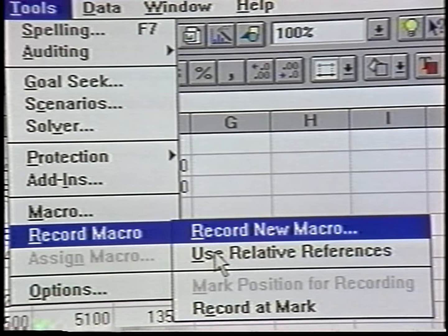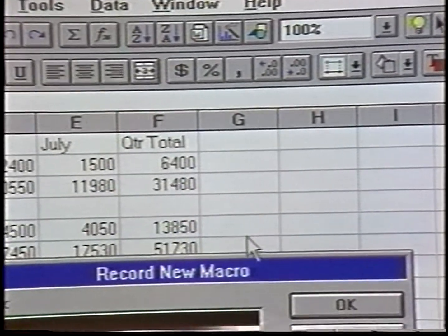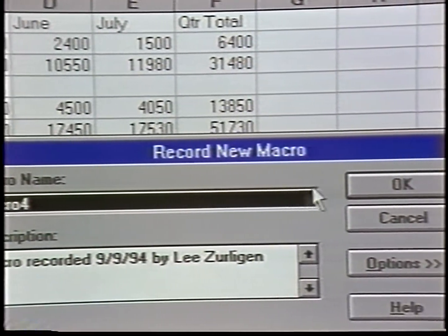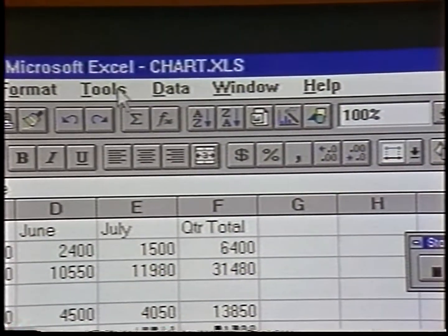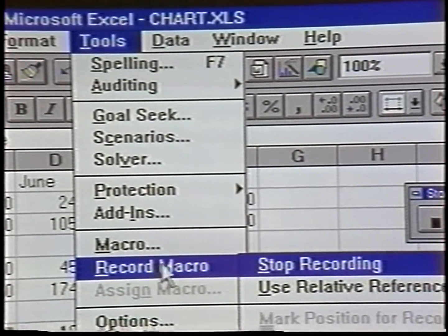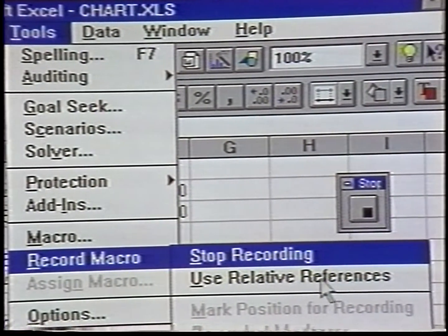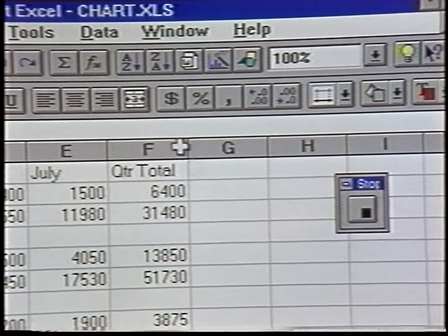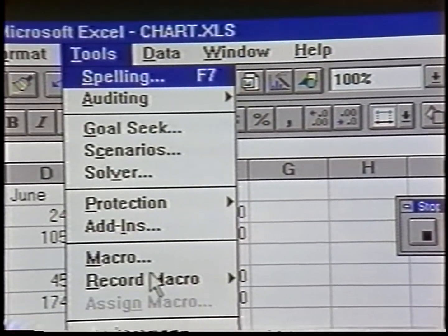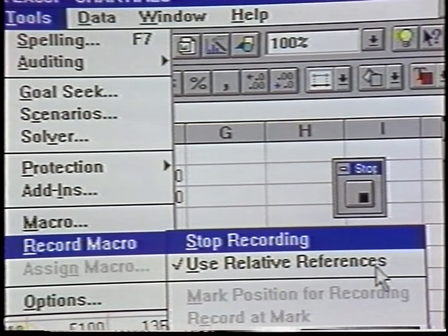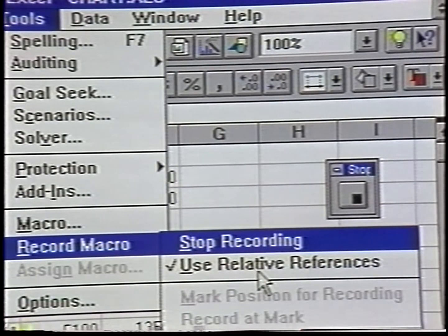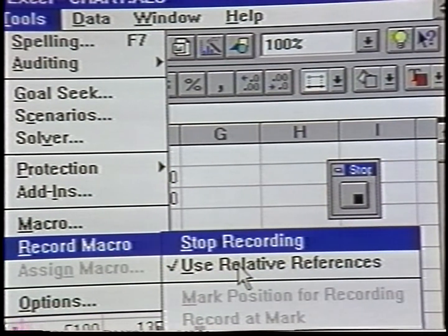The first time you add a macro to your worksheet, this will be gray. You won't see it until you actually start recording the macro. And you'll have to start recording, start a new macro, click OK. Then you'll have to go back and click on Record Macro, and then click on Use Relative References. Now, when you go back and look at this, you'll see that now there's a check mark. This means the relative references mode is on, and any macro that you record now will use relative references.